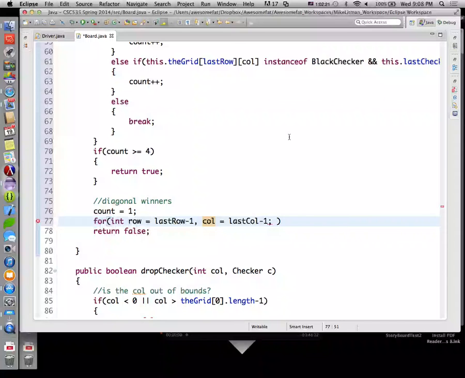I want to keep going as long as col is greater than or equal to 0. So I don't want to shift too far to the left that I go off the grid. And row is greater than or equal to 0. I don't want to go too far up that I'm off the beginning of the row. So as long as both of those things are true, what am I going to do each time? I'm going to say row minus minus, comma, col minus minus.